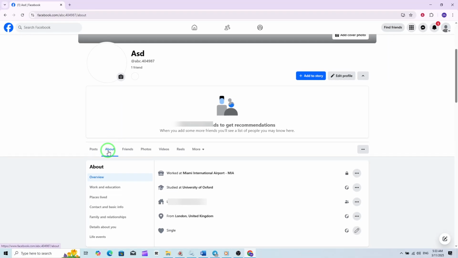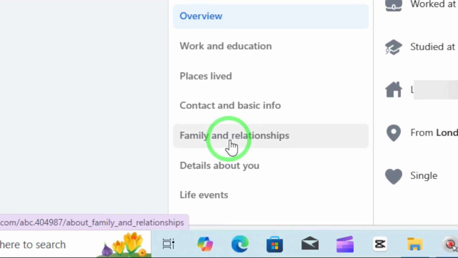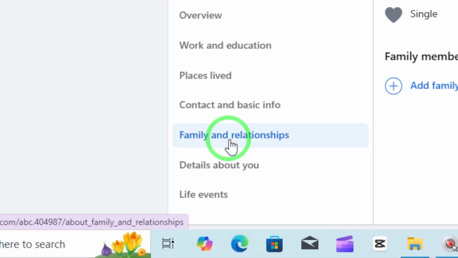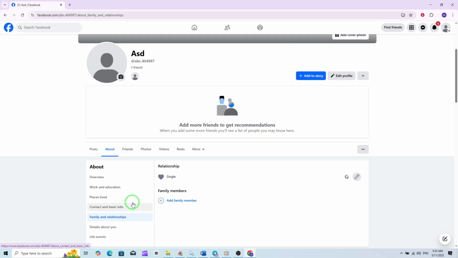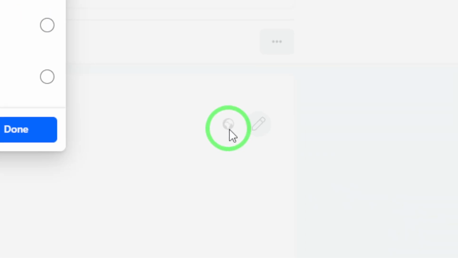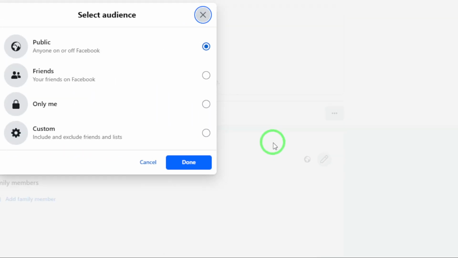In the About section, navigate to the Family and Relationships tab. Here, you'll find your current relationship status. Next to your relationship status, click on the Audience icon. This icon allows you to control who can see your relationship status.